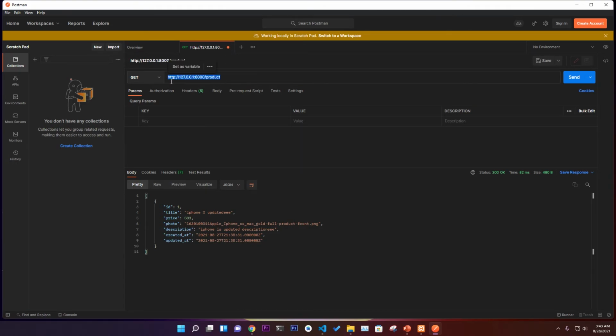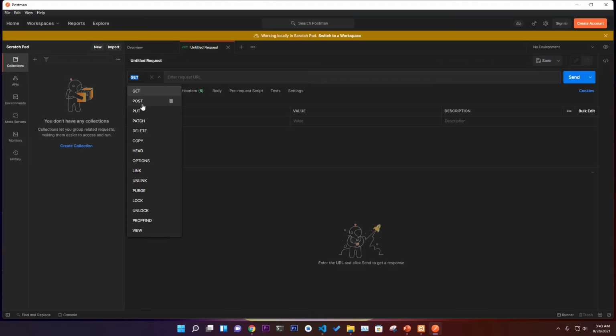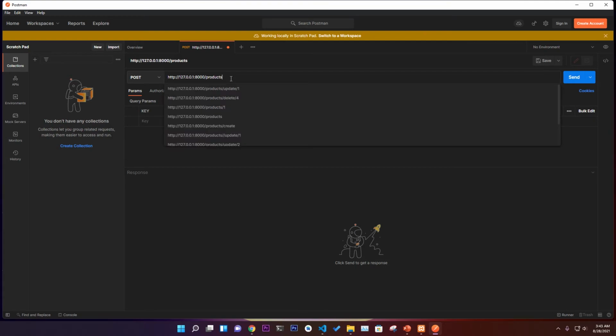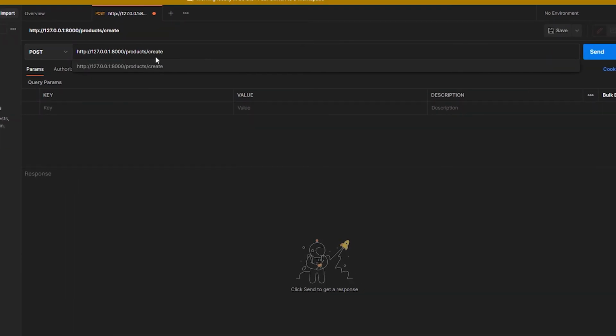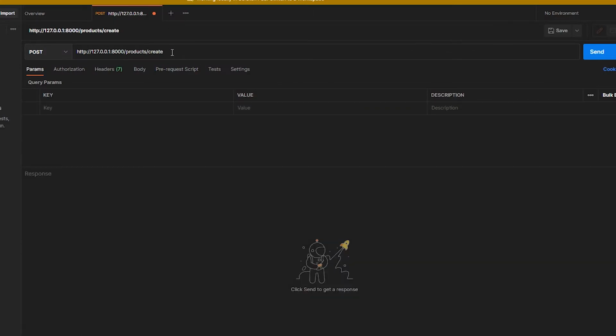So let me copy the same thing, don't save it, and create a new entry, and here you're going to post some data, and this is the products. If we go to product/create, it will go to the store function and it will help us get all the information from the user and send it to the database. So we are going to the create function, and make sure it is post, and here we pass some data.